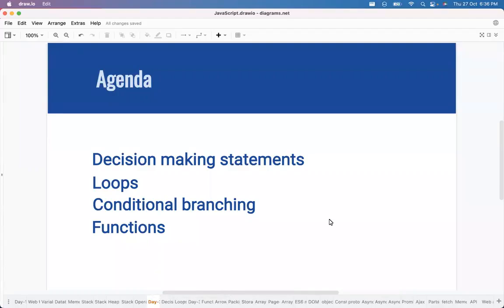So this is our today's agenda. In this session, we are going to discuss these topics: decision making statements, loops, conditional branching, and functions. So these four features are also common for almost all programming languages. That's why you can really feel happy while you are learning these concepts.